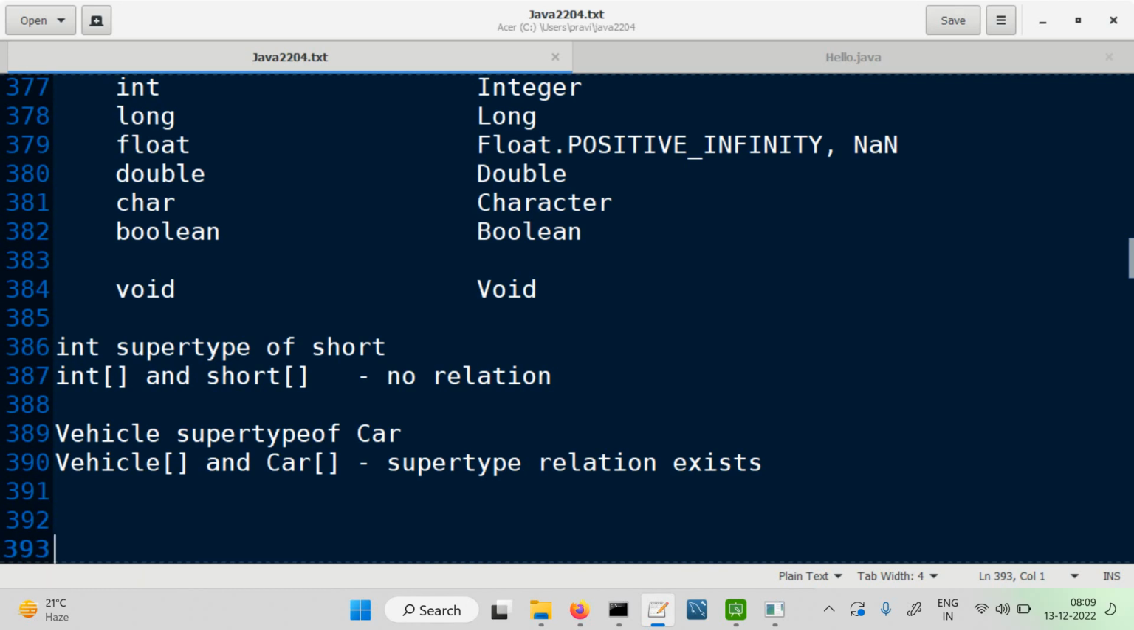For class reference types, if there are two reference types, one a super type and the other a subtype, the array of the super type is a super type for the array of the subtype. That holds for reference types, but not for the primitive types. Right? Is that clear?